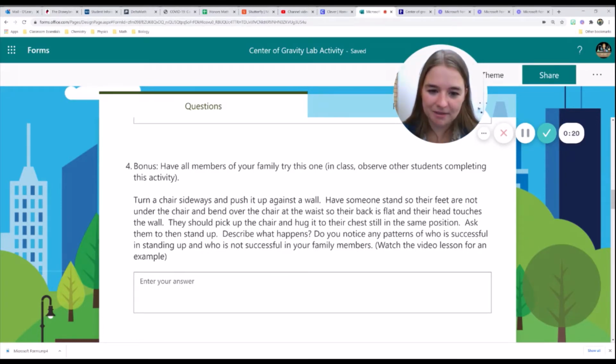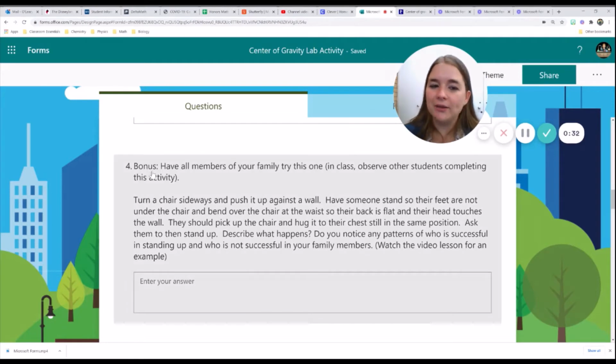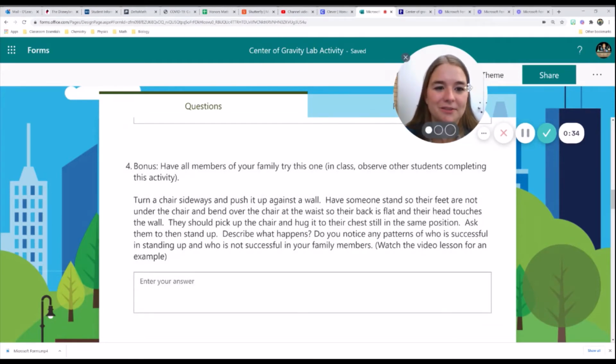Then pick up your chair and hug it to your chest in the same position. Then try to stand up. Describe what happens. Do you notice a pattern of who is successful and who is not? Try your best here. This one I don't have a student example for, so you're on your own for this one here, and it's a bonus one. You are not required to complete it.